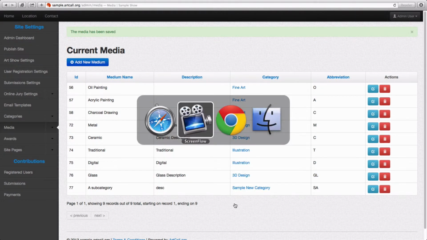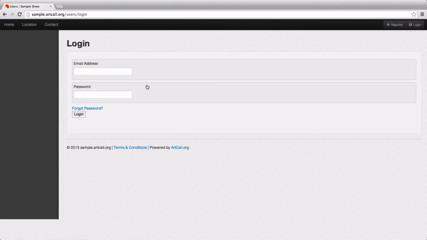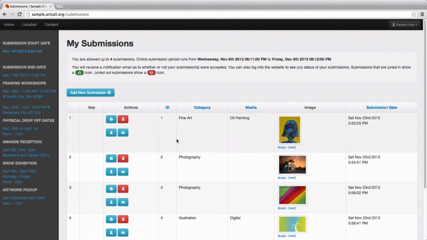Now I'm going to jump back and log in as the user. So I'll log out of here of the juror, which is what we were looking at before. And I'll log back in as the user account here. Type in that name correct here. Try that again. Okay, so I'm back in here logged in as another one of the user accounts.